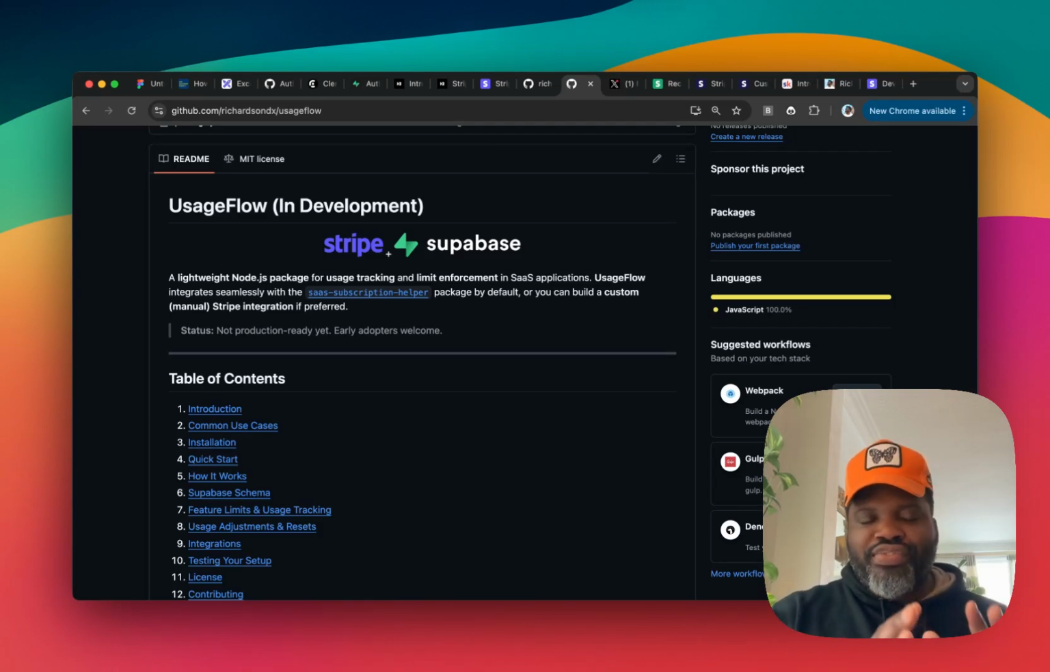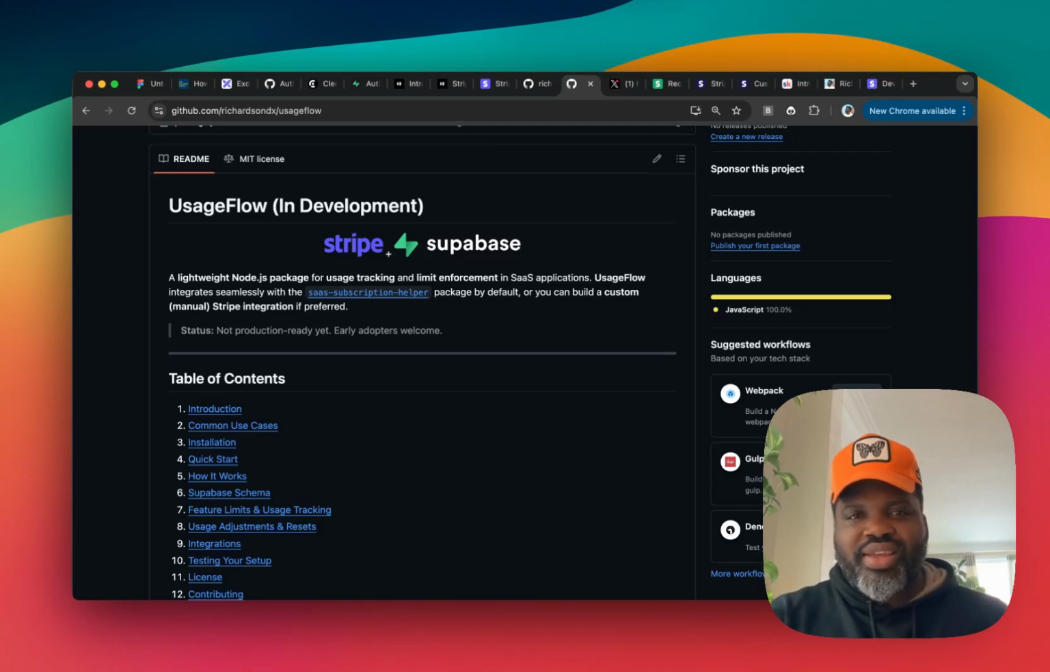So I'm trying to find a solution to make it a lot simpler, and I'm going to keep working on this. If Supabase ends up building a good solution, if it's good enough, maybe I'll stop, but I'll continue working on this in the meantime.